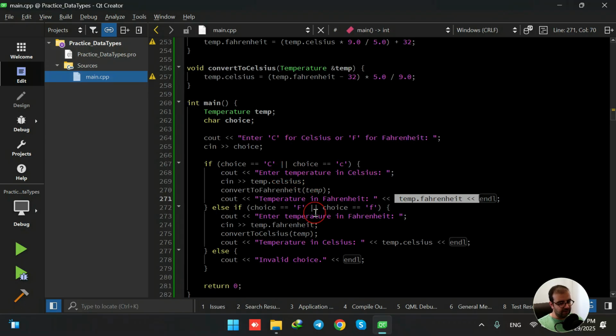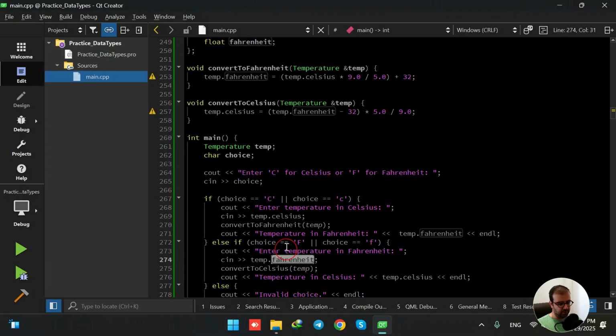However, if the user has chosen F instead of C, I have an else condition here saying that if the user chose F, capital F or lowercase f, enter the temperature in Fahrenheit. This message is going to be shown in the terminal for the user. Then whatever the user enters, I'm going to store it in this variable Fahrenheit using the object temp. Then I'm calling another function called convert to Celsius, and I'm passing as argument this object of the union. Then here is the convert to Celsius function.